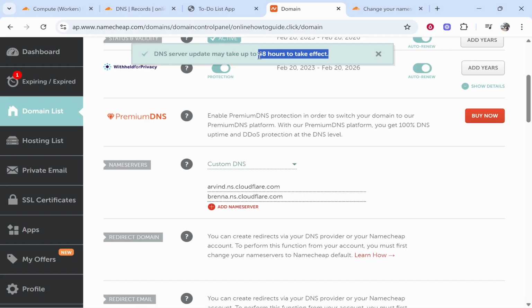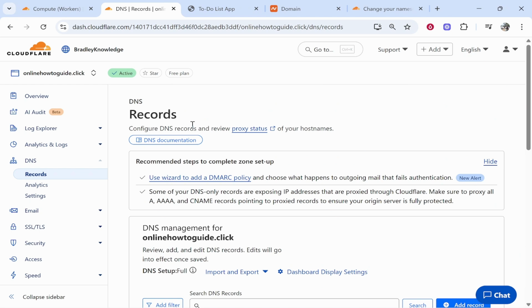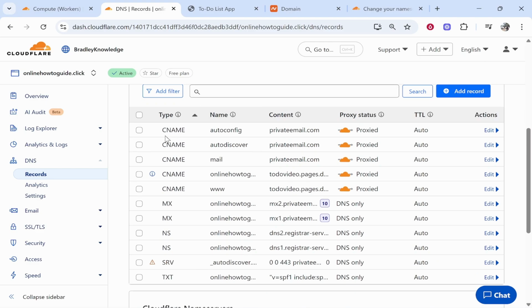Now it can take 48 hours. That's why mine was still saying active, even though they're not actually active. It's because you need to wait for everything to propagate. In my experience though, it does take about 20 minutes to verify and activate your name servers. So if this says name servers not supported or not added, even if you've added them, just be patient and wait a second.